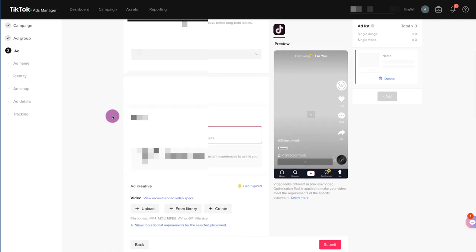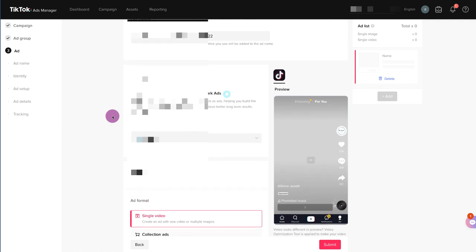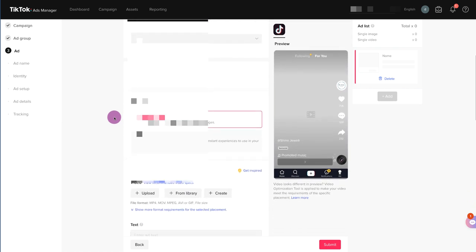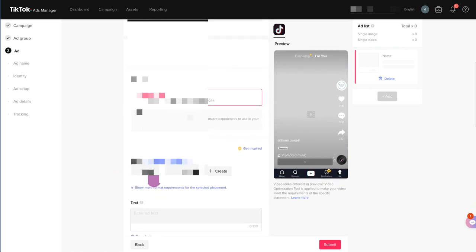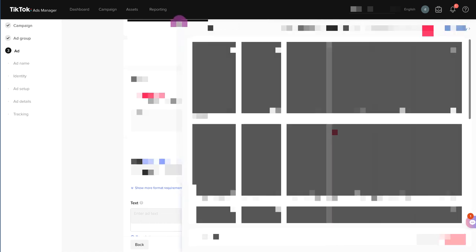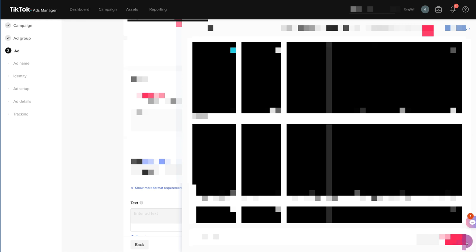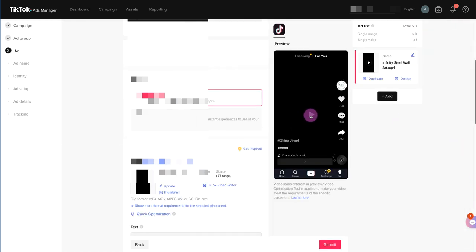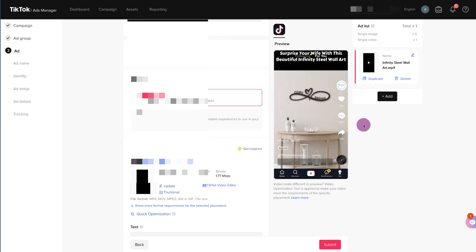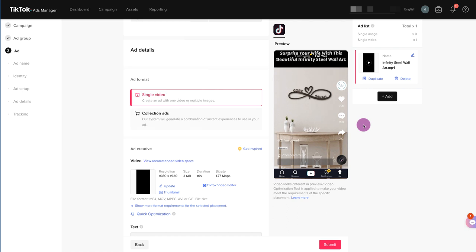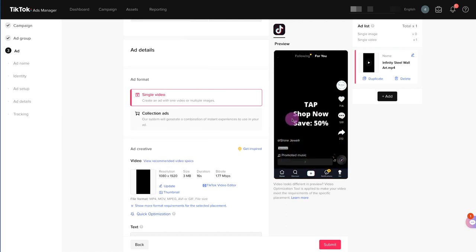So here's where you're going to add your video. And so what we're going to do is load up a video. So let me do that real quick here. And let's pick this one here. We're going to select the Infinity. So here's the video. I just made this real quick in Canva, which I highly recommend using Canva for your videos to get started. And that's about it right there.